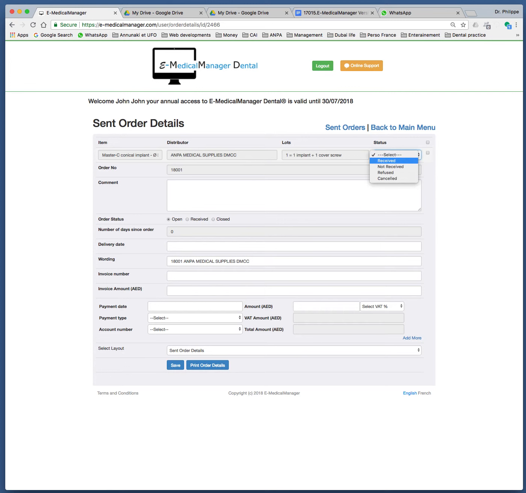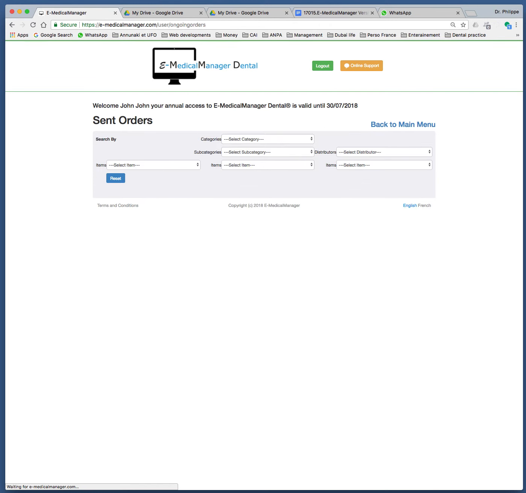As long as it is received, it will go to the inventory, and if I pay, the value will be not received, like here, but it will be closed. So based on the payment date, I can close or just receive the item. I save. I go now back to the main menu.